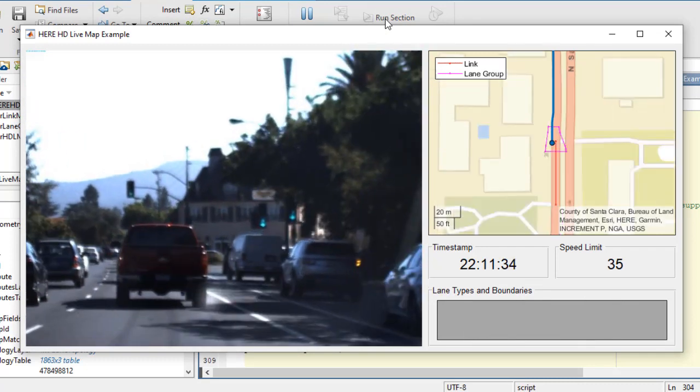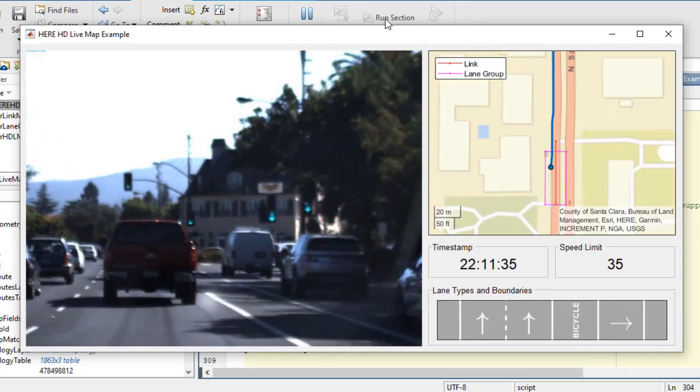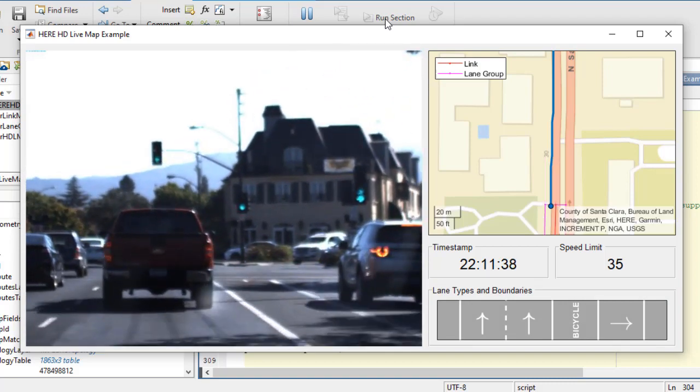I'll just pause the video in post just to show you that the lane types and boundaries that you see in our custom player match our recorded video, so we're able to verify the lane configurations.